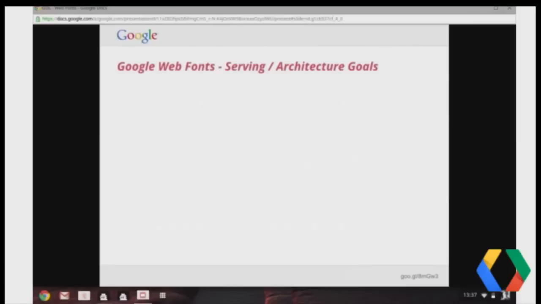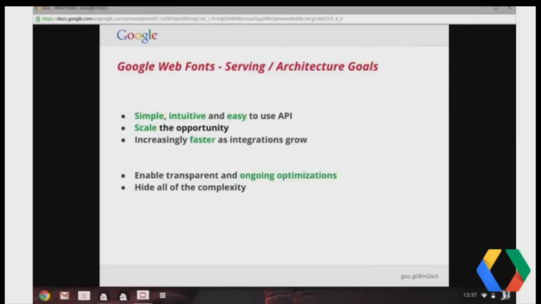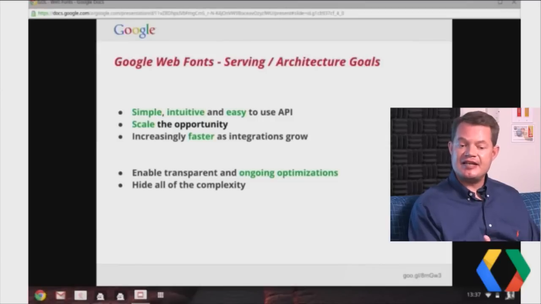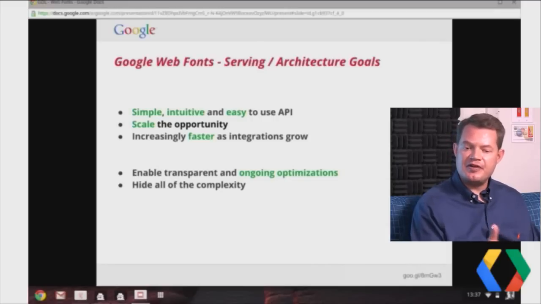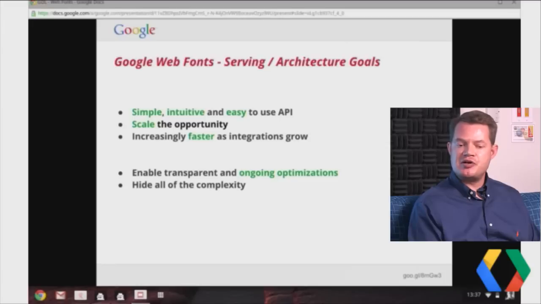That makes sense. So some goals that we had for Google Web Fonts. Basically, we wanted to have a really simple, intuitive, and easy-to-use API to help accelerate the adoption of web fonts and to get it to the point where people were very willing to just try them. We wanted to make sure that our architecture would scale to the opportunity, and as we've talked about, we think it's huge. And then this may be counterintuitive, but we also wanted to come up with an approach that would become increasingly faster as the number of integrations grew. This is very important because it's not something I appreciated until we went through this in detail. Google Web Fonts should get faster the more they get used. That's our goal, and we think we're seeing early data.